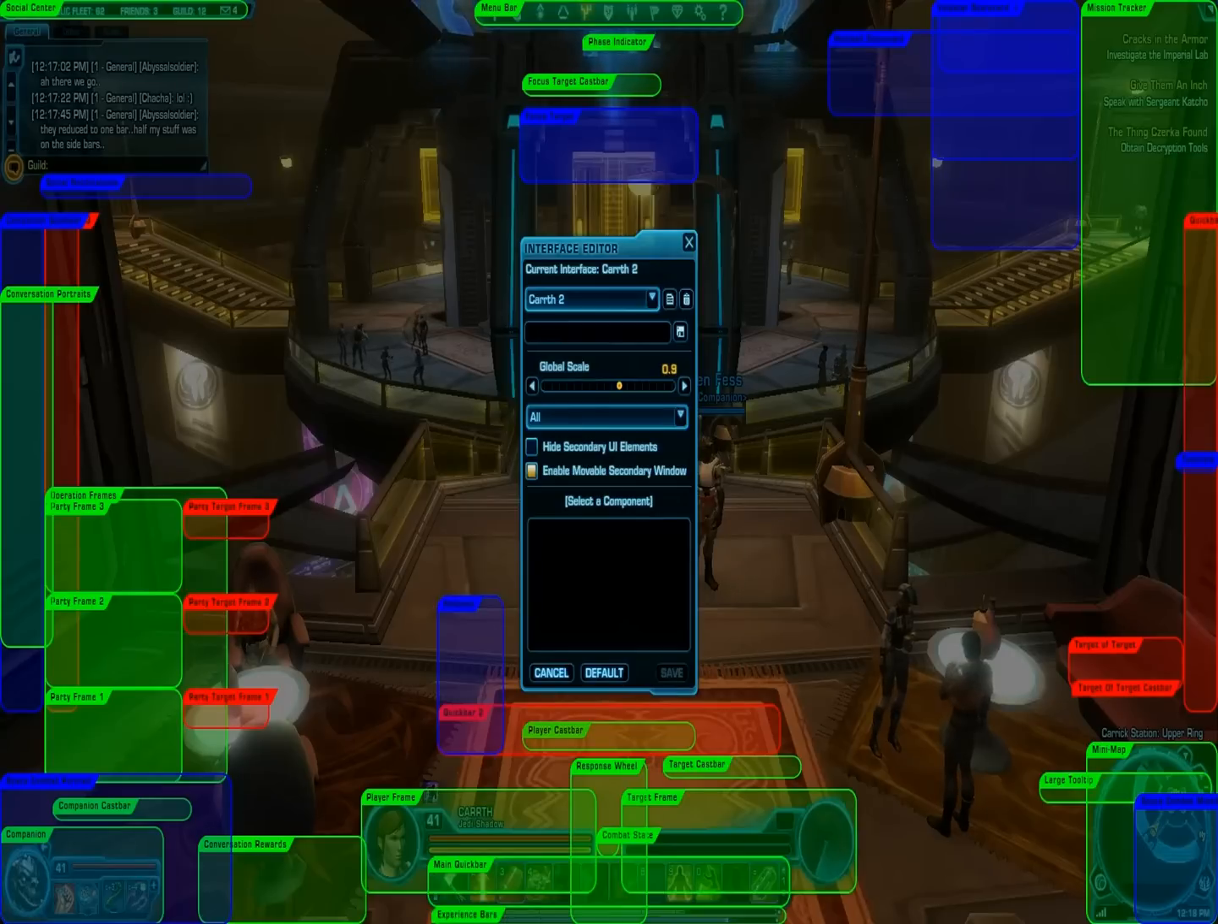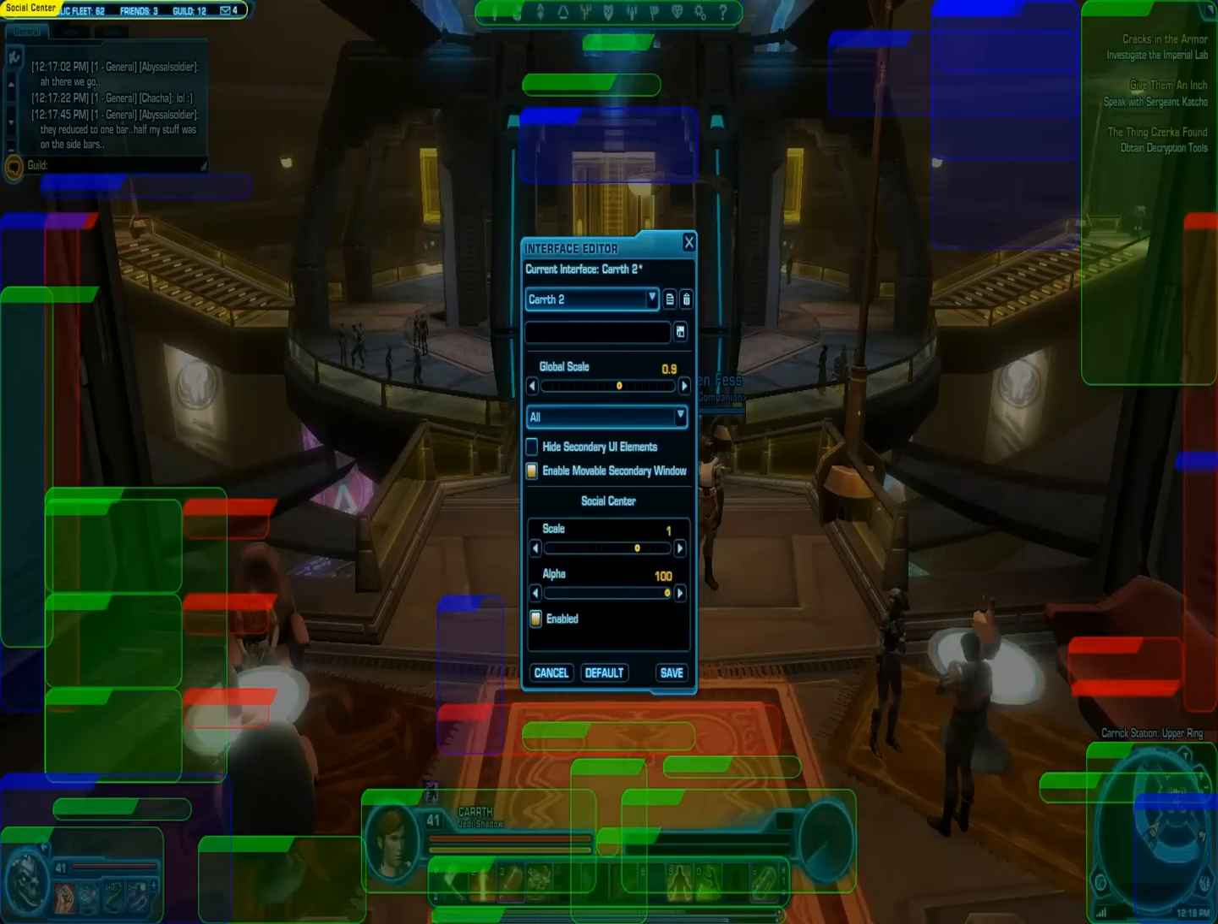Now let's go up to the social window. That's the one that lists your Republic fleet, your friends, guild, your mail. You can make that as big or as small as you want. I don't need it gigantic. I do need it a little bit bigger than some people might. 0.9 is a little bit too small for me. 0.95 probably is going to work better. And then I'll save that.